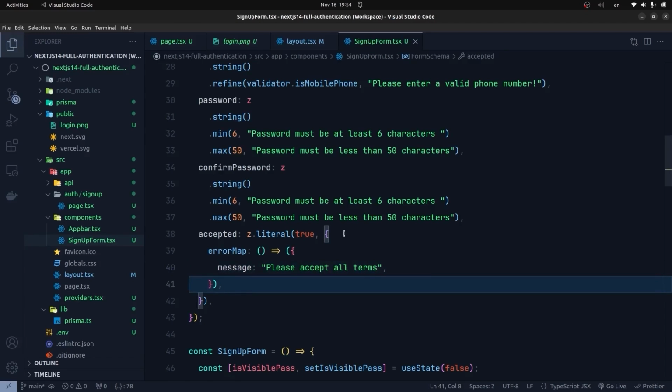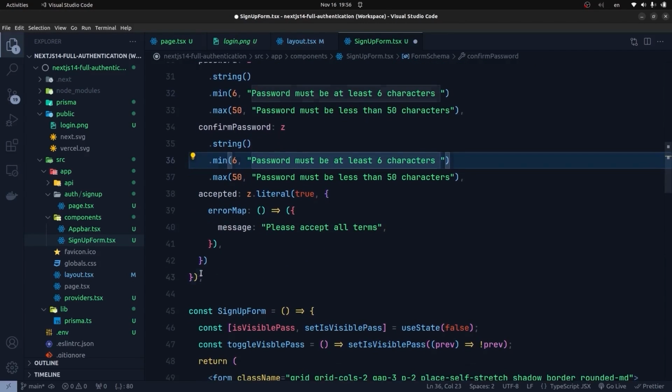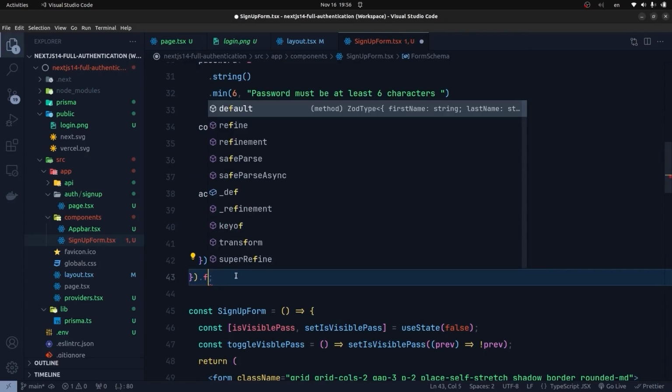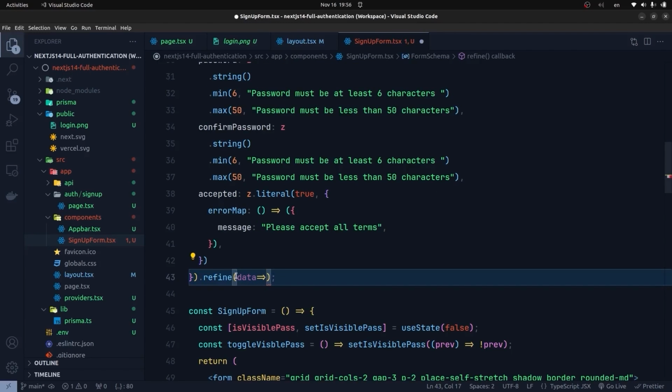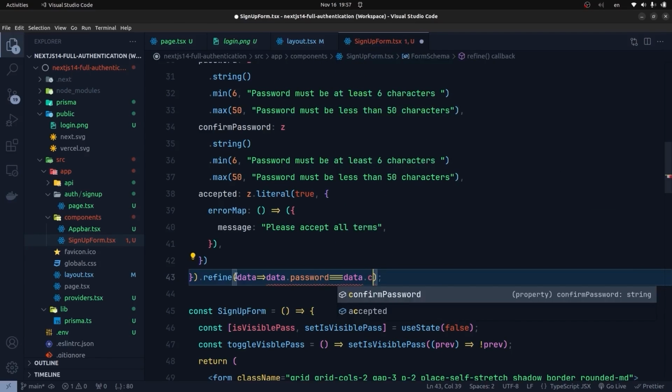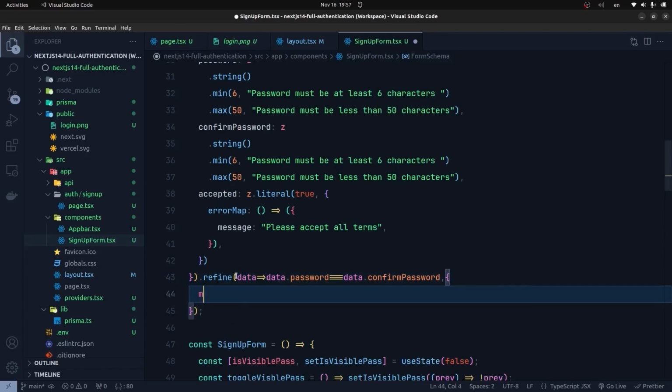Okay, and here this is the form schema, and as a last step, in order to check if the password and the confirm password are the same, here at the end of the z.object we need to add the refine function. Okay, it takes the whole data of the object, and here we're going to check if data.password equals data.confirmPassword. So if these two are the same, we just return true, and the refine function would be happy with that. And if they are not the same, we can return an object here that contains the error message. So we're going to say password and confirm password doesn't match.